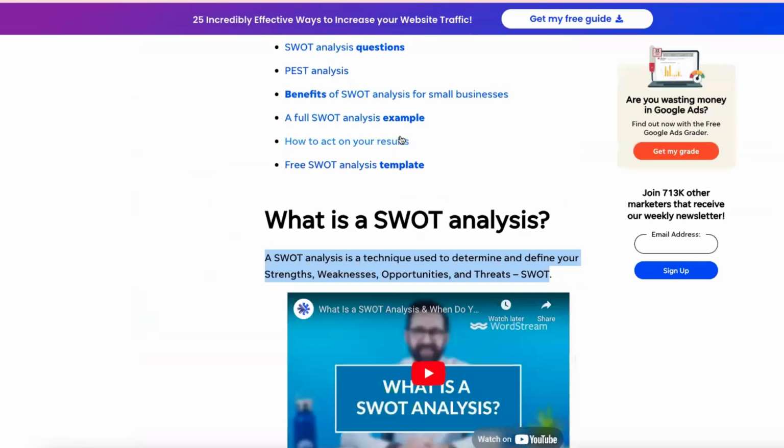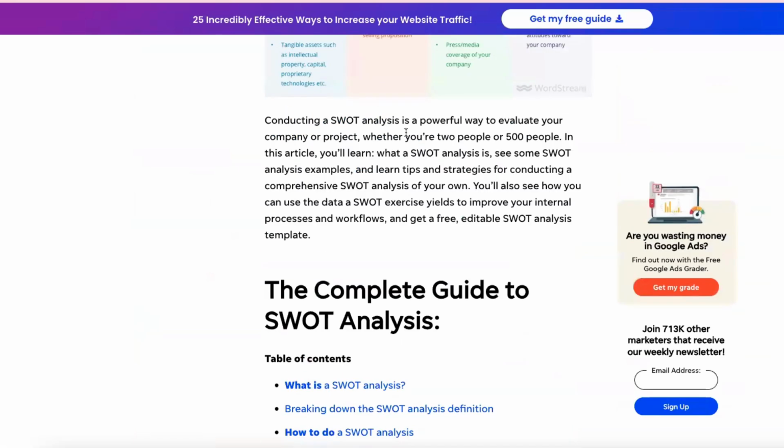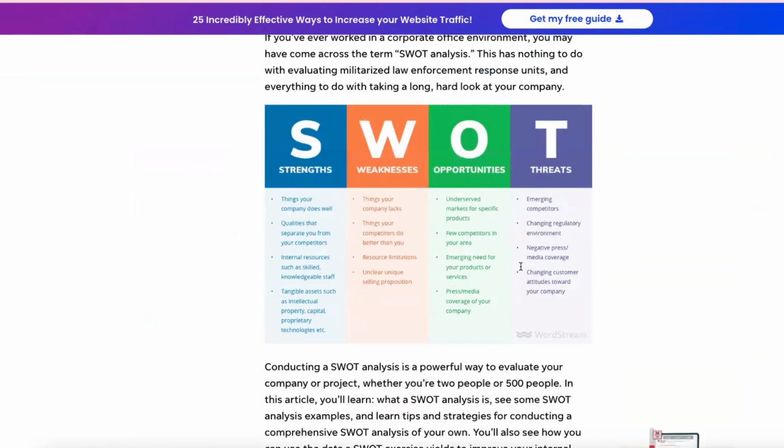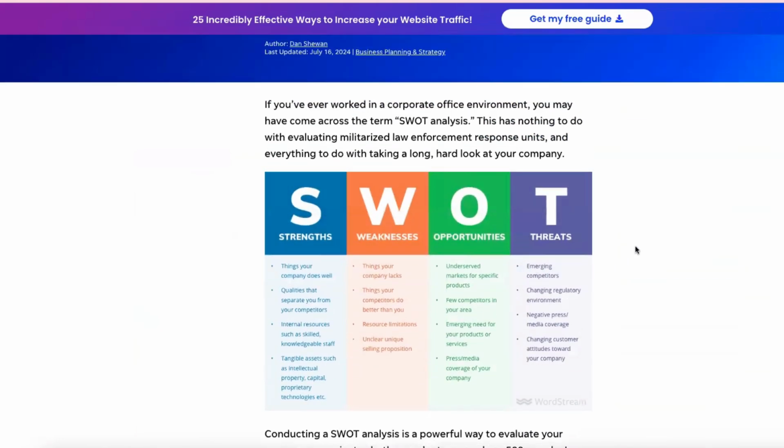So we all know this definition: strengths, weaknesses, opportunities, and threats. But in real time, they're going to ask you about scenarios. So if you explain a project, they're going to ask, can you tell me how did you conduct SWOT analysis? For example, let's take that ADP project that we worked on.